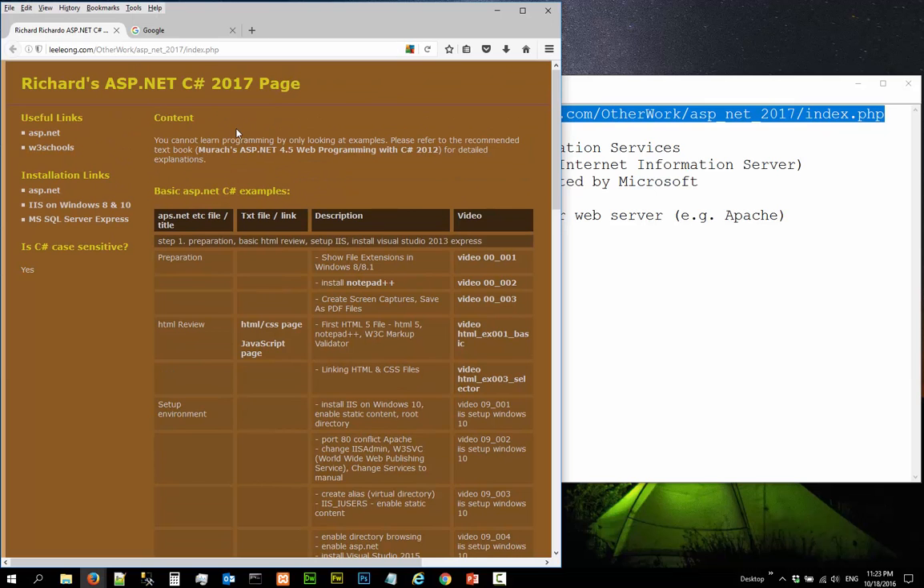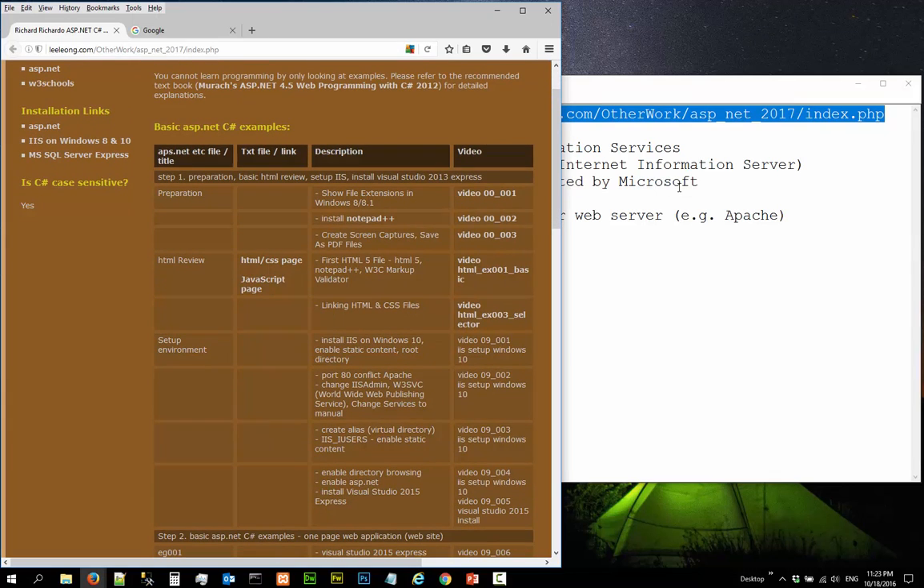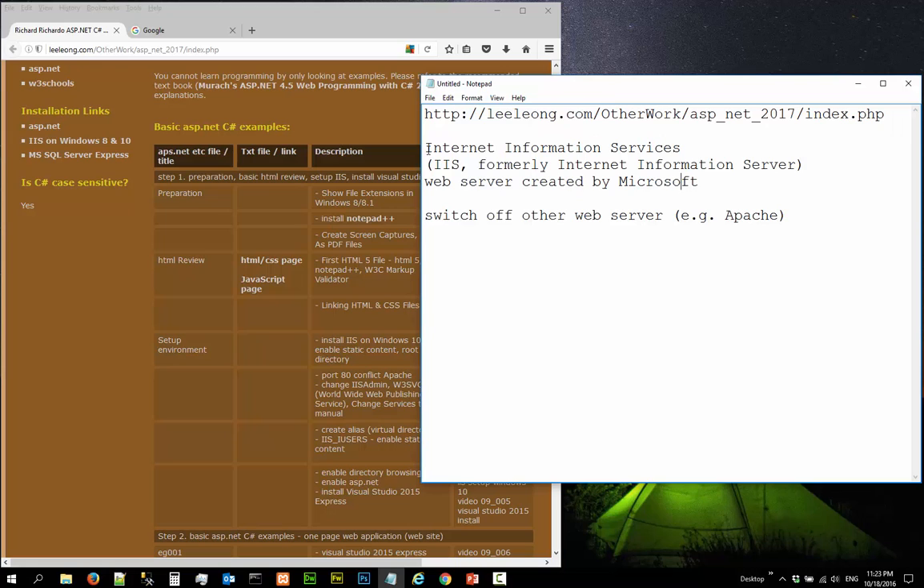The website is loaded here. The first thing we need to do is to turn on Internet Information Services. It is called IIS, formerly known as the Internet Information Server, or you can simply call it the web server created by Microsoft. Before we do this, we should switch off other web servers, for example Apache. So you should not have any web server running at this point before you do this.